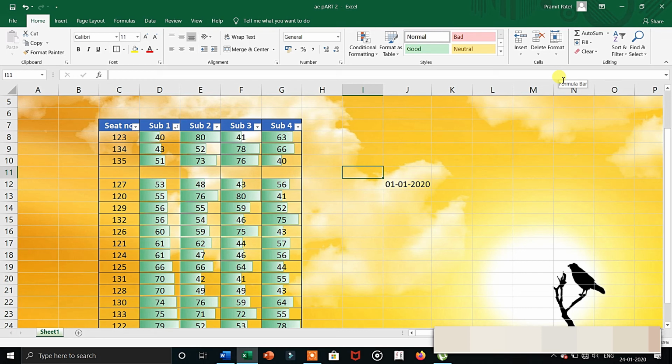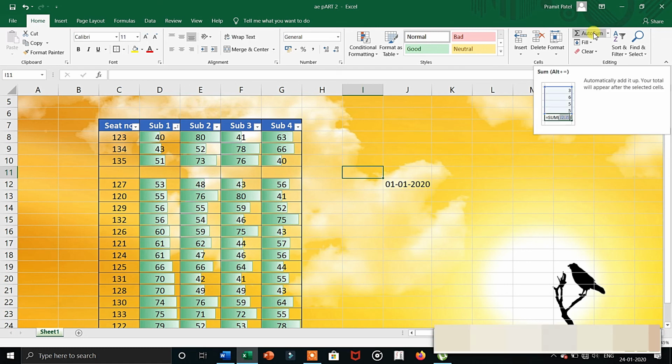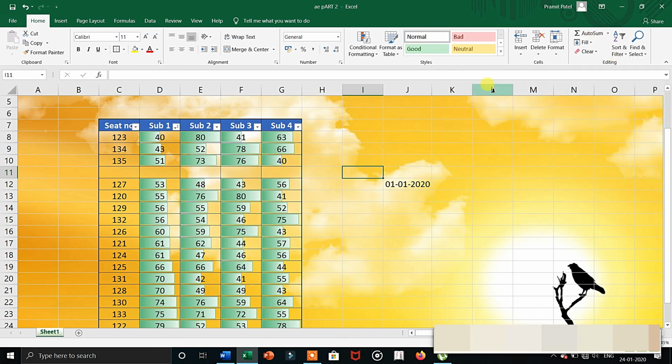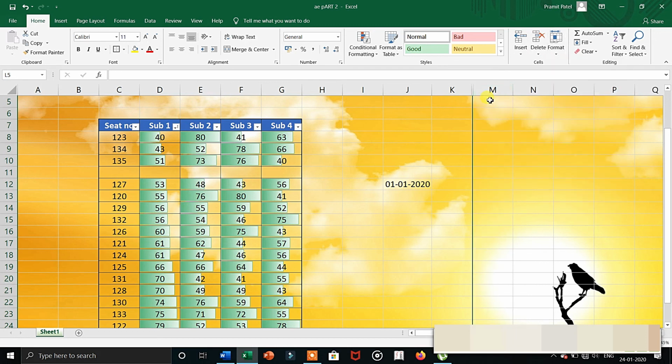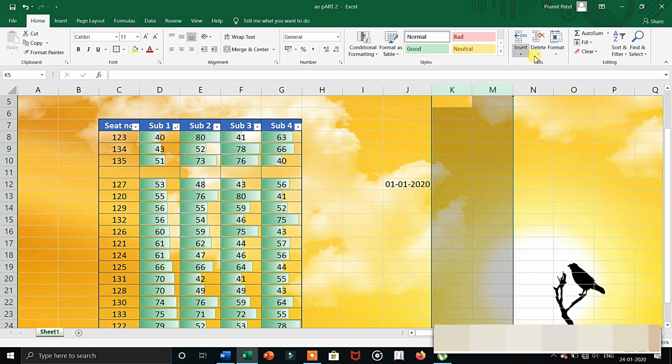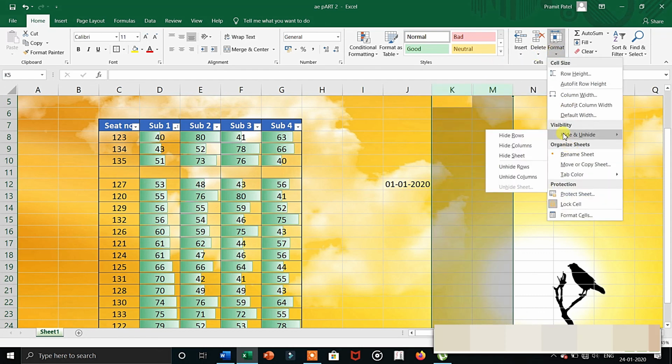The hide and unhide option in the visibility section can help you hide the selected column or row. For example, if I select the column and click on the hide option, then I can hide the column. To unhide columns, select the columns at the right and left of the hidden column and then click on unhide columns.